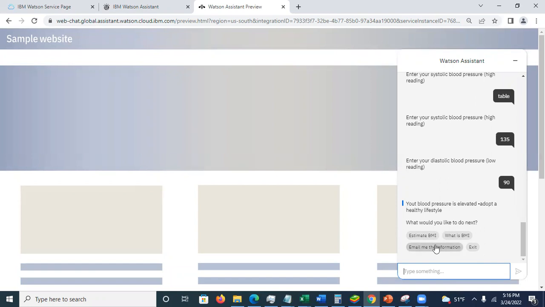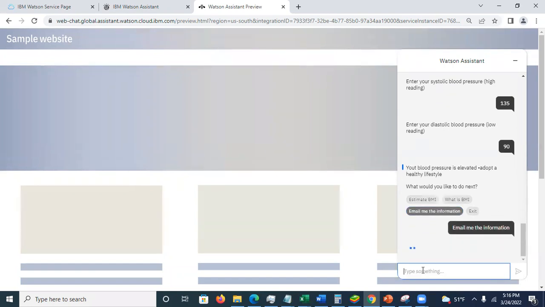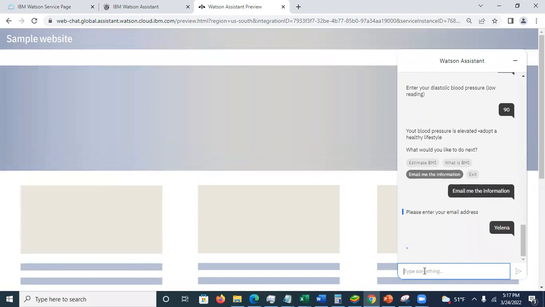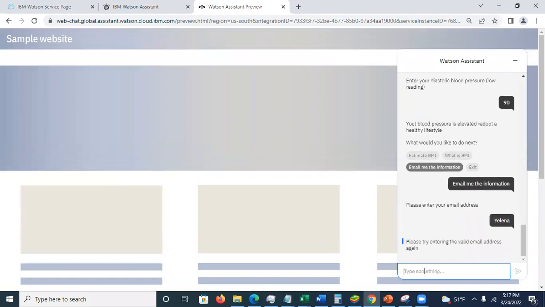Now this is another good one. Email me the information is another scenario. So here you need to enter an email address. But if I enter something like this, the email address is invalid, right? It's going to ask me to enter the email address again. And I can just put this. It's checking for the email address format, right?